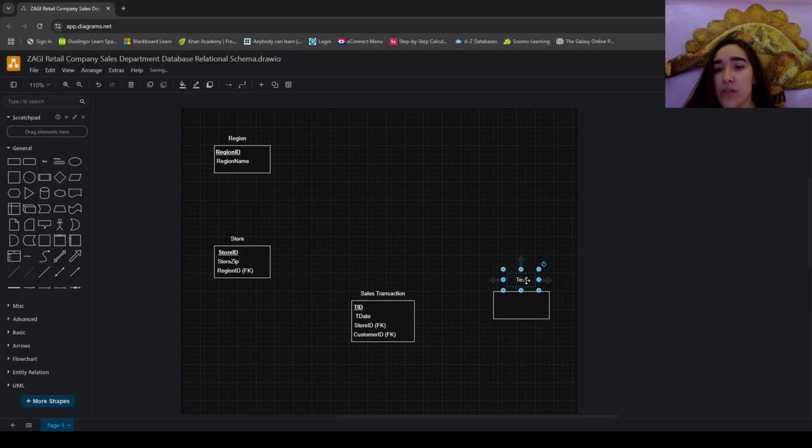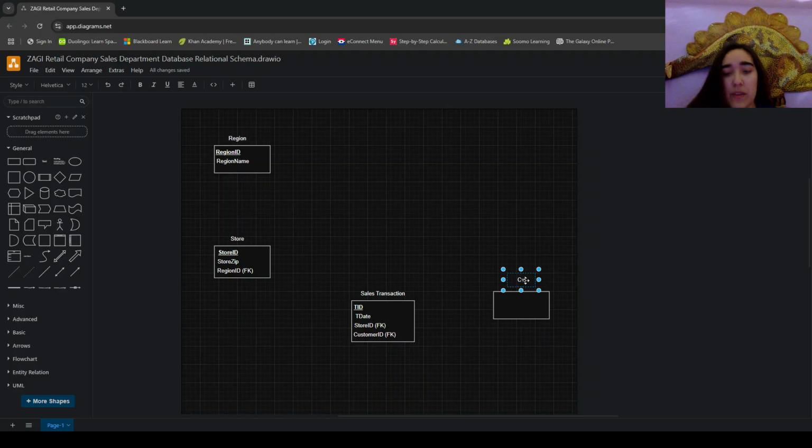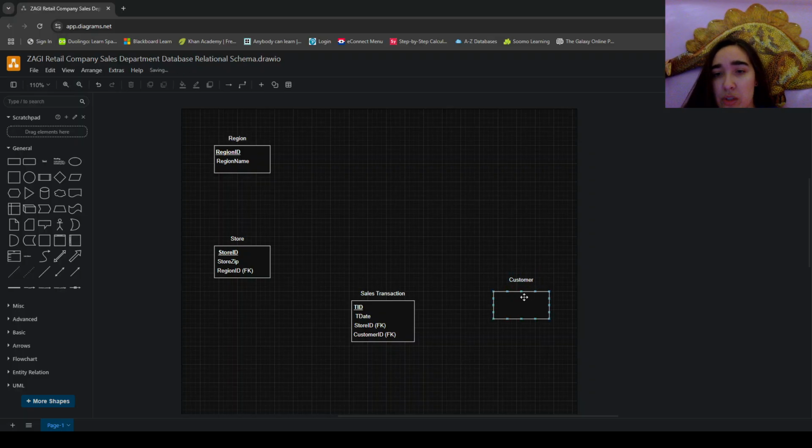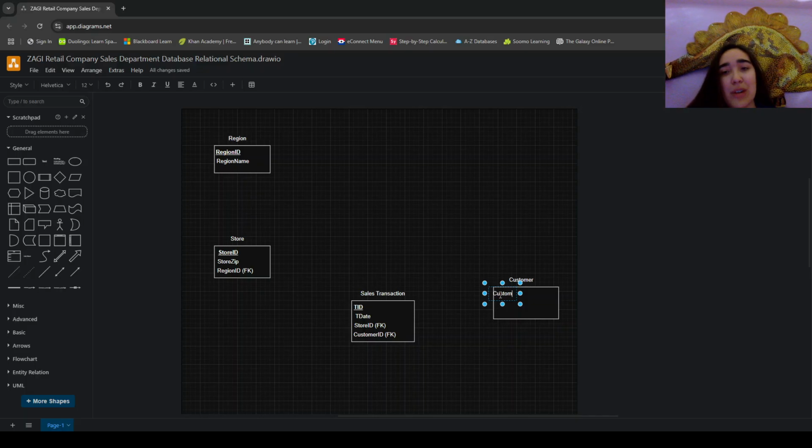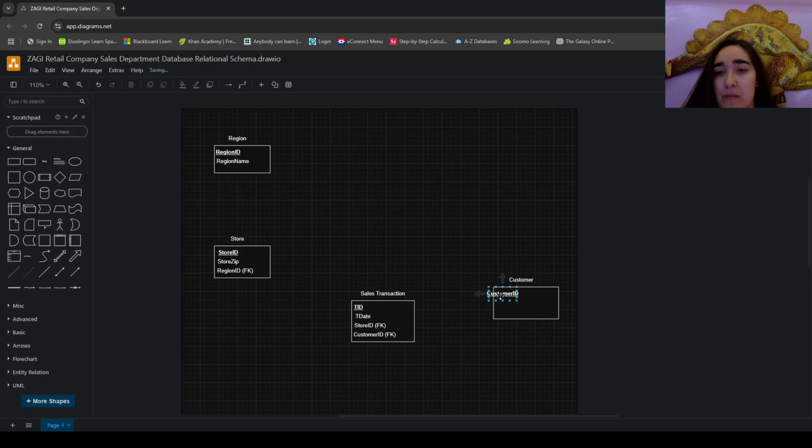about the same size as store, because it's got 3. So we're going to make it a little bit bigger. We're going to make it a bit longer too, because customer is a longer word. So since we already know what the foreign key we took from customer is, we can guess as to what the primary key is going to be. And that's going to be our customer ID. So bold and underline it.